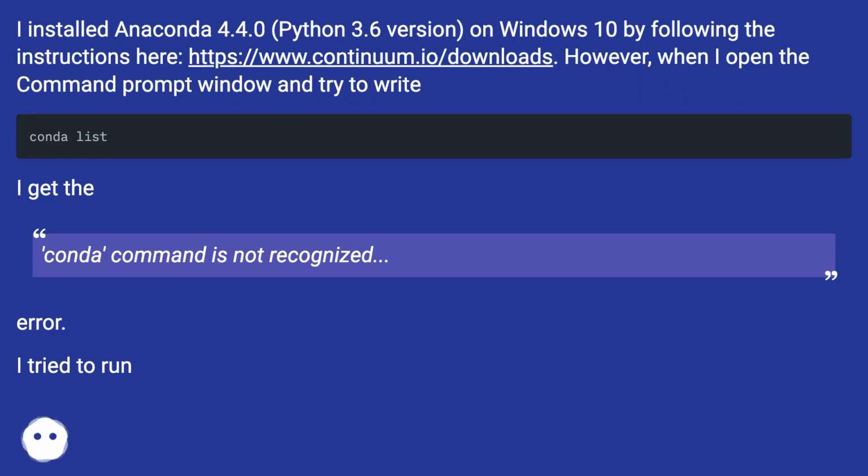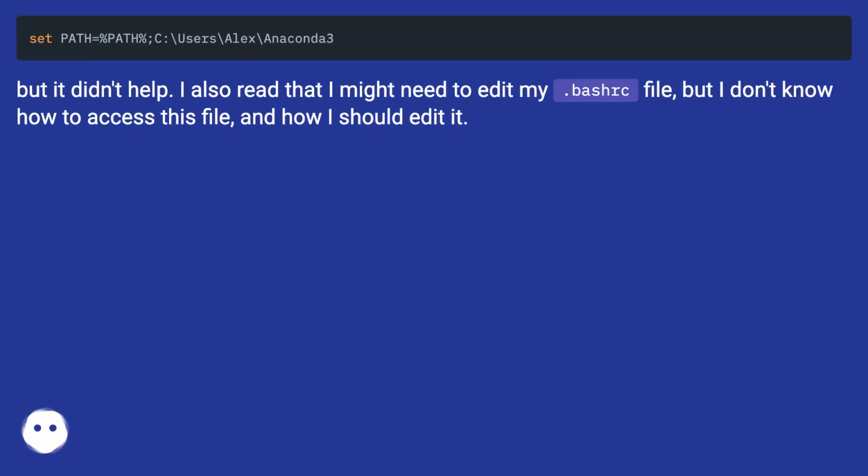I tried to run a command, but it didn't help. I also read that I might need to edit my .bashrc file, but I don't know how to access this file, and how I should edit it.